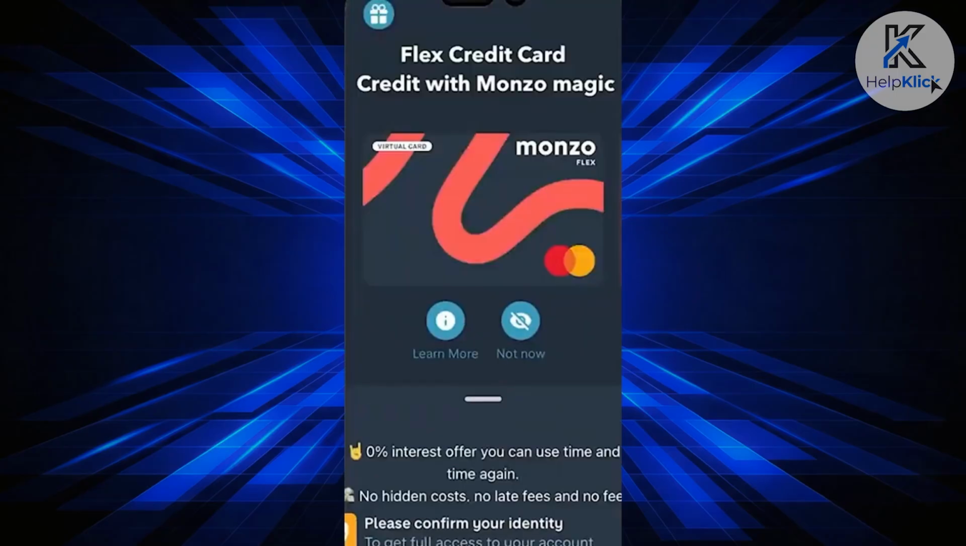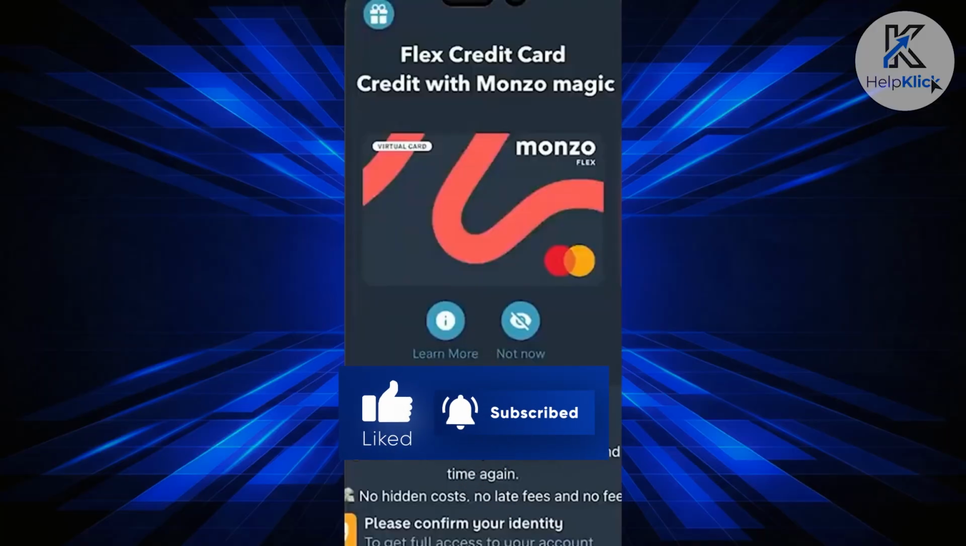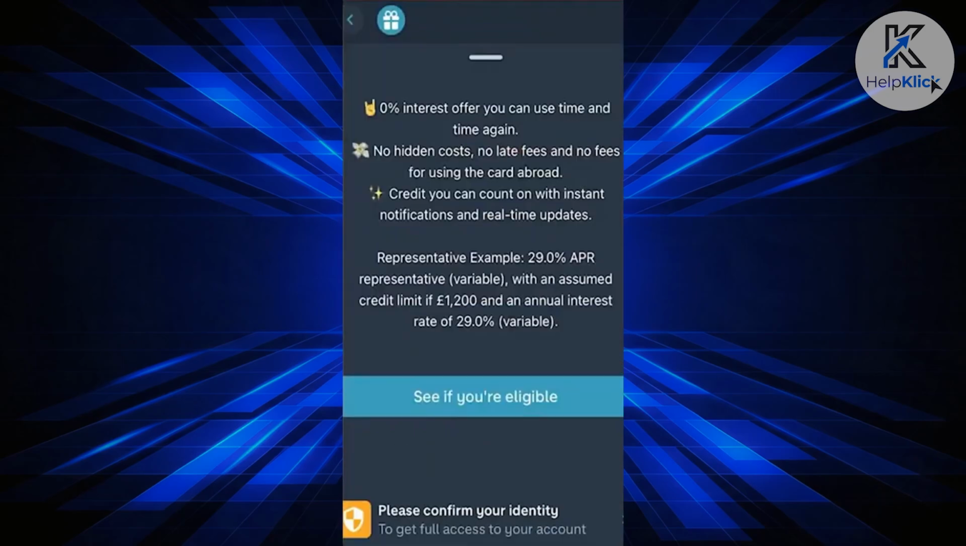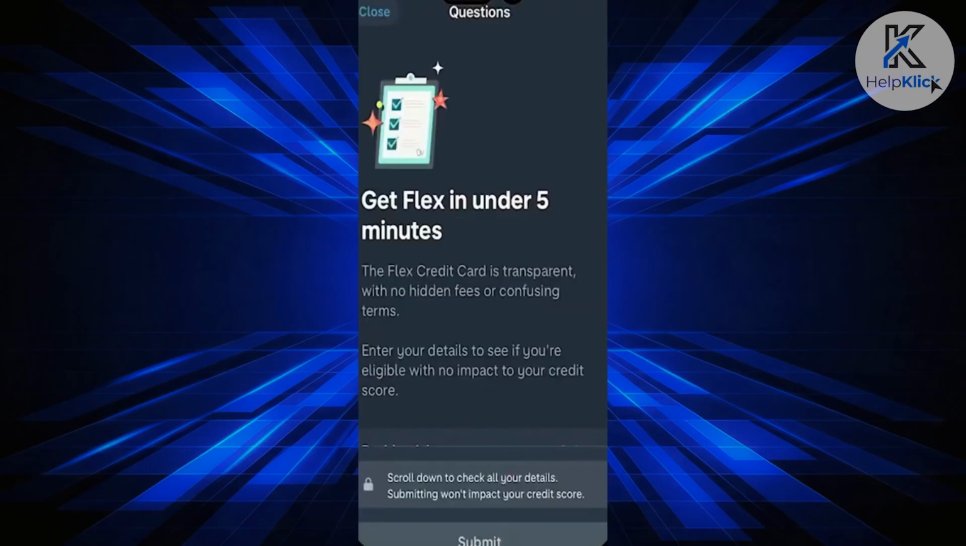Now, you should see the Flex credit card option, and it should give you the option that says learn more or not now. You need to scroll down until you see the section that says see if you're eligible. If you click on see if you're eligible, on the following pages they will ask you to provide certain details about yourself, like your legal name, your address, and your contact details. You may need to fill out those details, and once you do, you can click on the submit button, and they will see if you're eligible for an account.